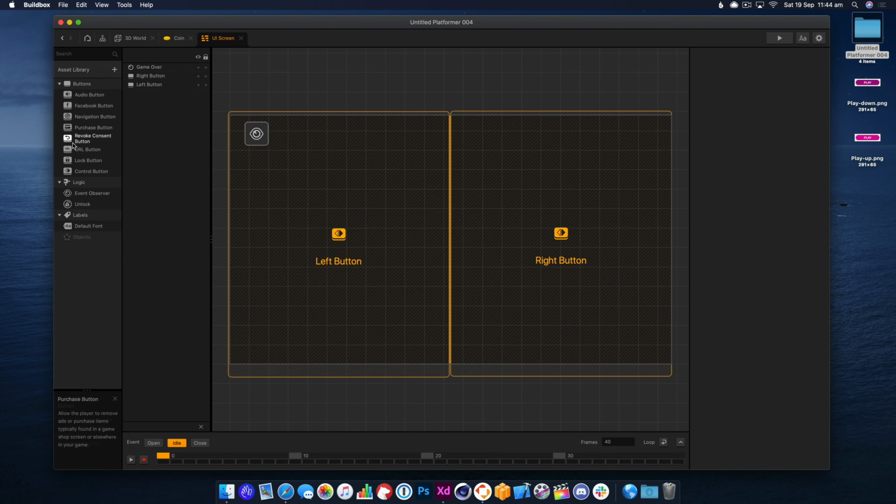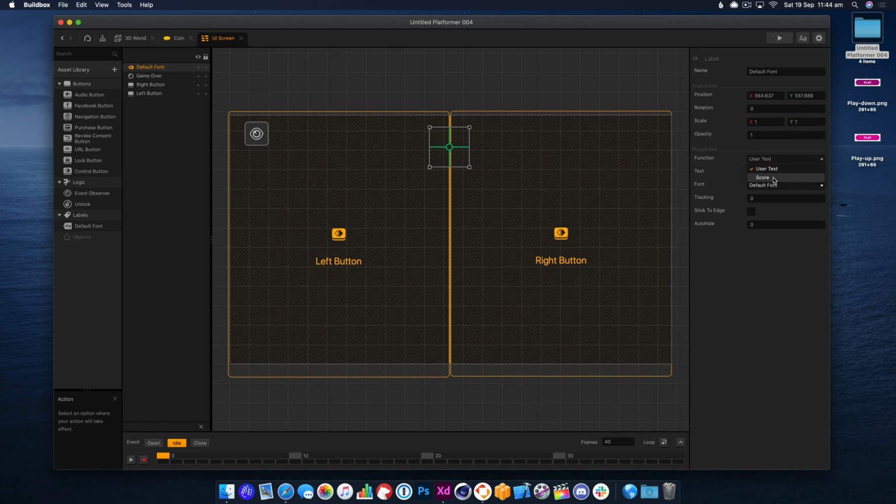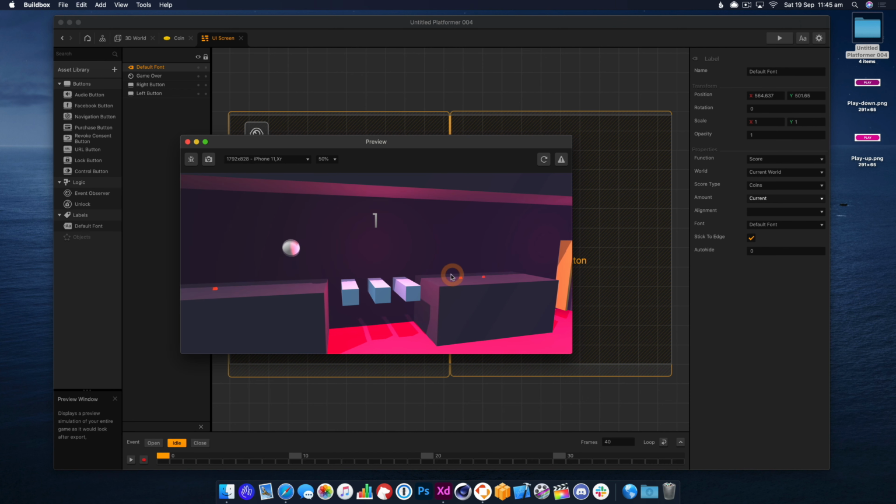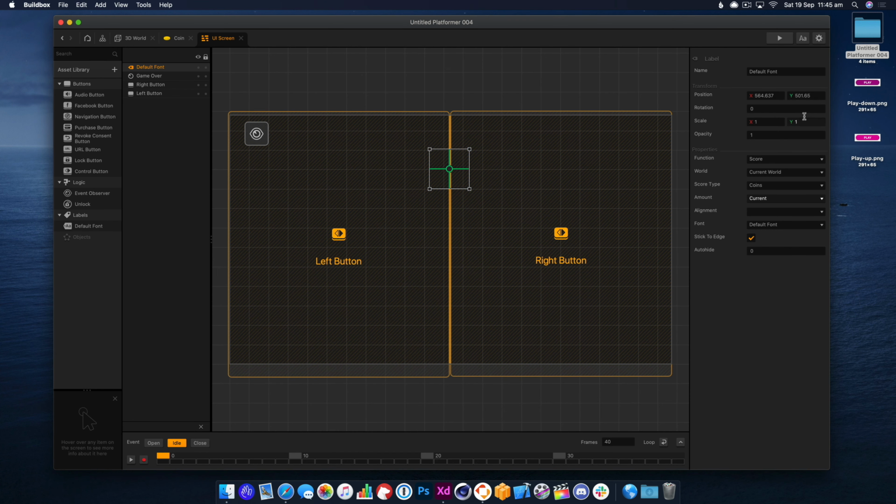Right, into the UI screen, we want to add a font there or a label, and we want this to display the score for the current world and the coins and the current amount. I'm going to move that a bit lower. Yeah, perfect.